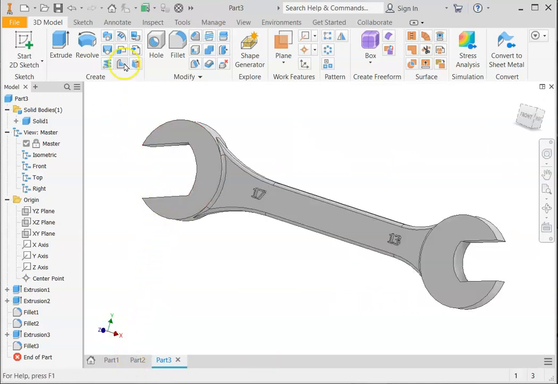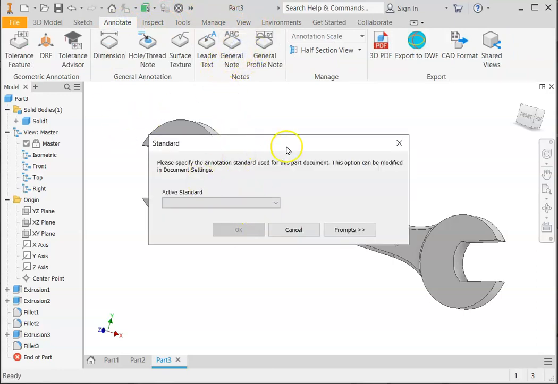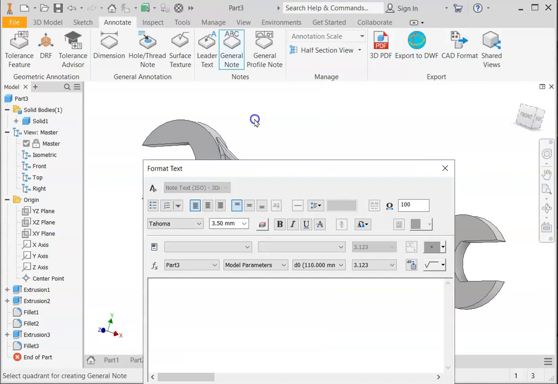Okay, next we're going to add material. Let's go to annotation, annotate, general note. For the metric, you see this menu, just select ISO. Mass equals, select physical properties, mass. Add text. Press enter.